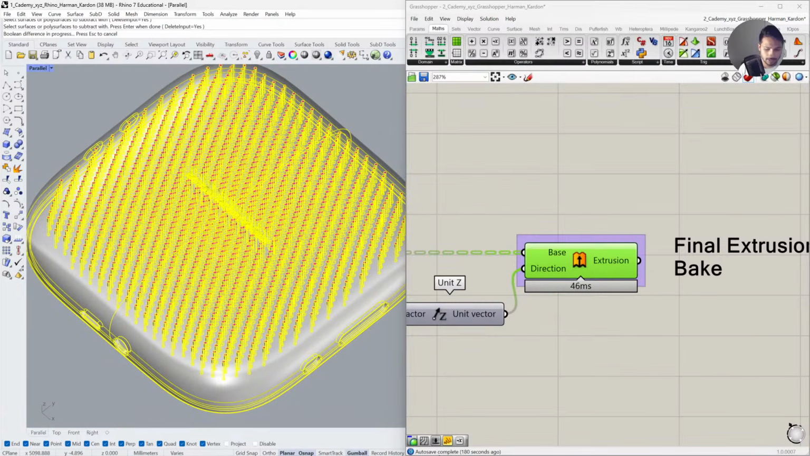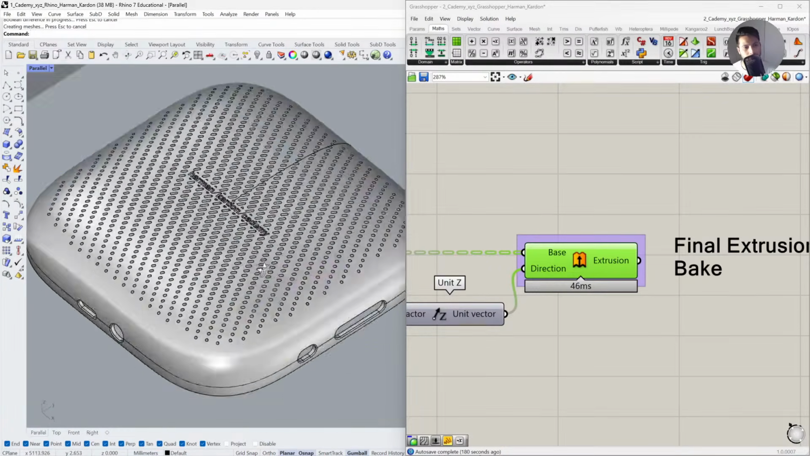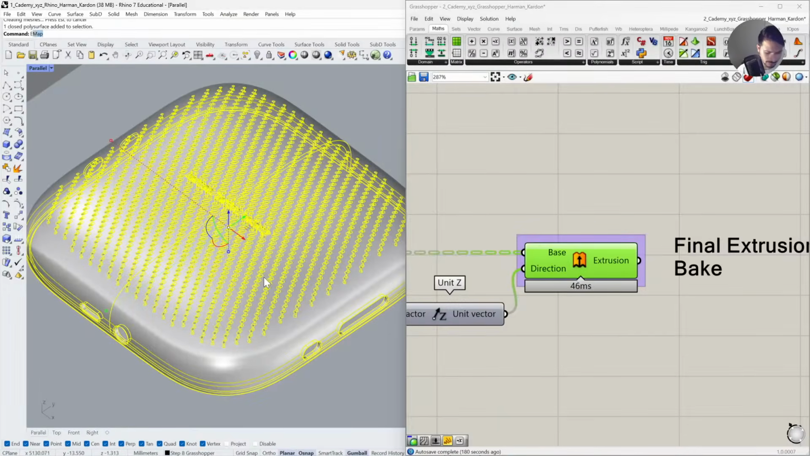Alright. Okay, so you can leave it for a couple of seconds and it should give you the final result, as you can see here.